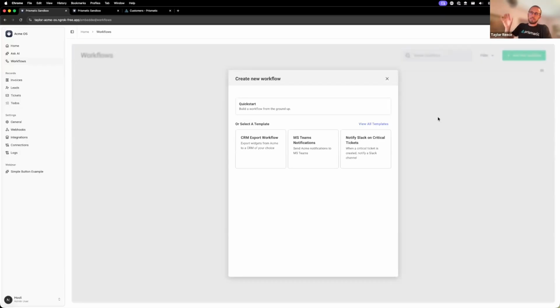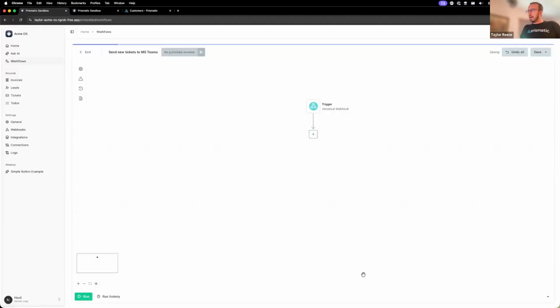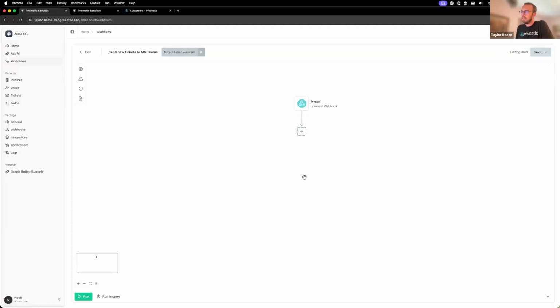So as a user of Acme OS, this is EWB, by the way, the embedded workflow builder. I might go ahead and create a new workflow for myself. I'll say something like, send new tickets to MS Teams, something like that. And as a user in the embedded workflow builder, I get dropped into the same sort of integration designer that you're all familiar with if you're Prismatic users. It's pretty similar, a few caveats there.